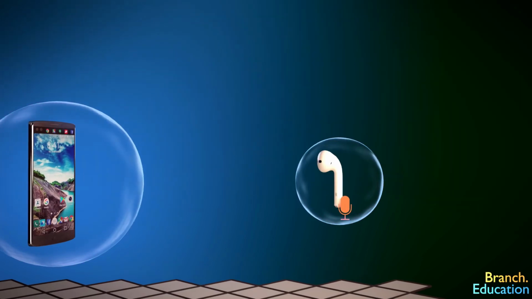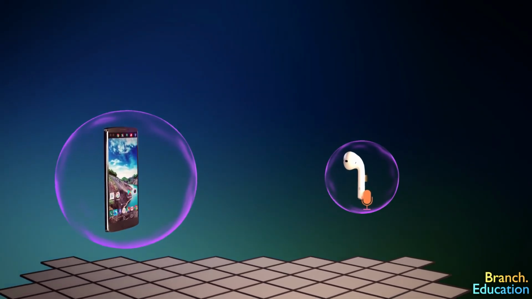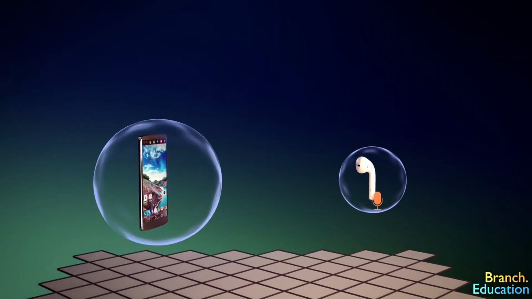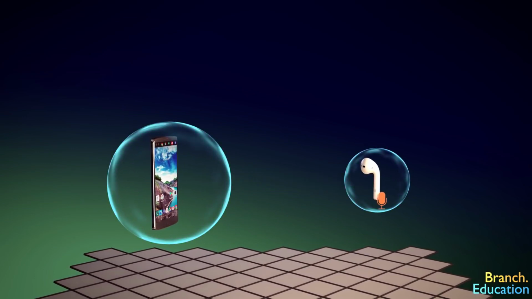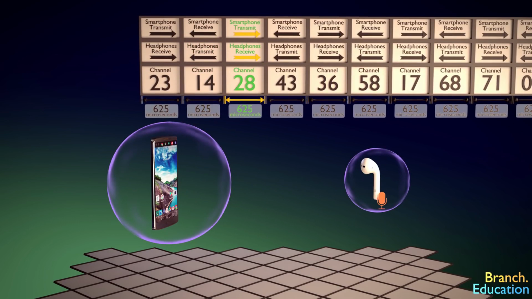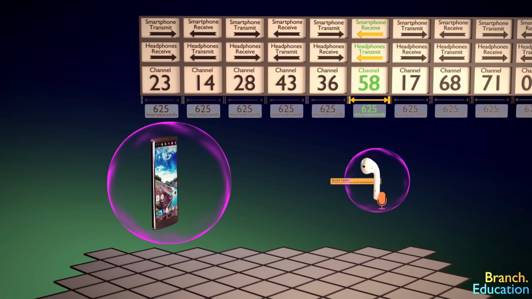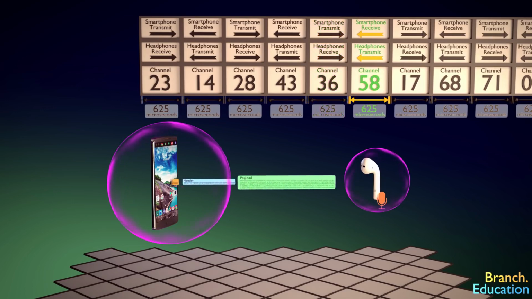In order for Bluetooth to accommodate this back-and-forth conversation, the smartphone and the headphones alternate transmitting and receiving data, while maintaining the frequency hopping schedule. During one 625 microsecond time slot, your smartphone will send one packet of data to your headphones along one channel, and then during the next 625 microsecond time slot, your headphones will send one packet of data to your smartphone along the next channel in the frequency hopping schedule.